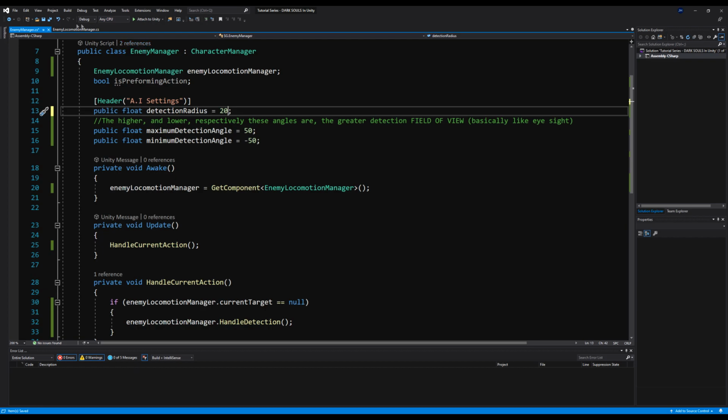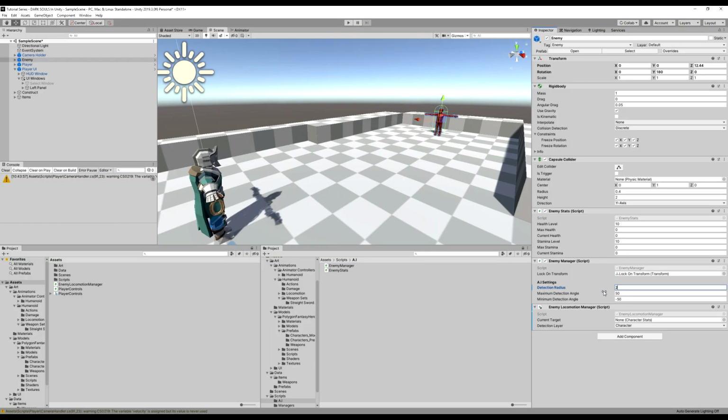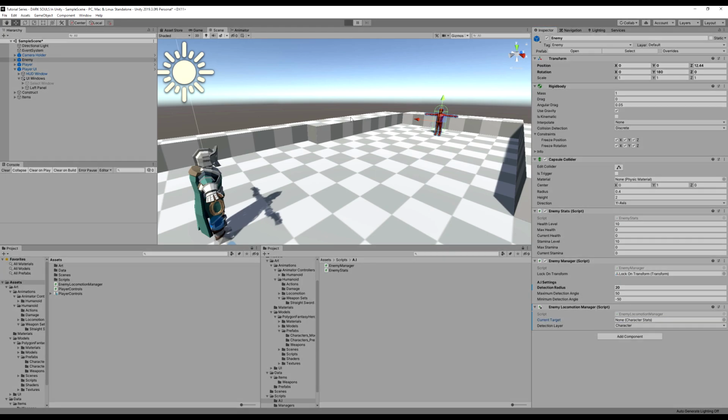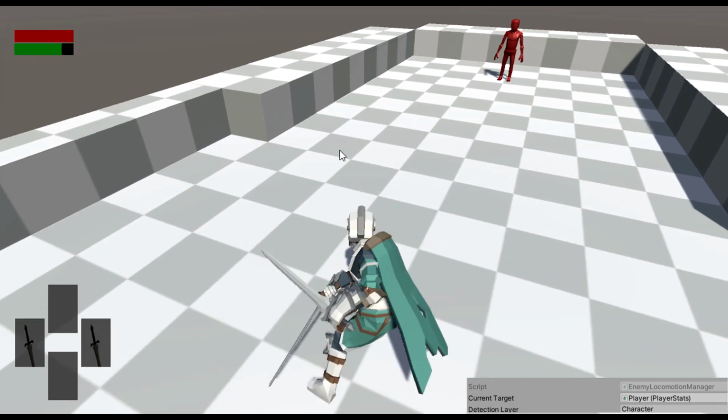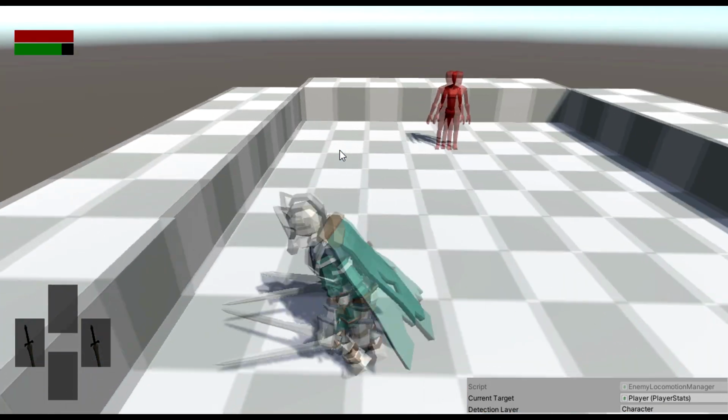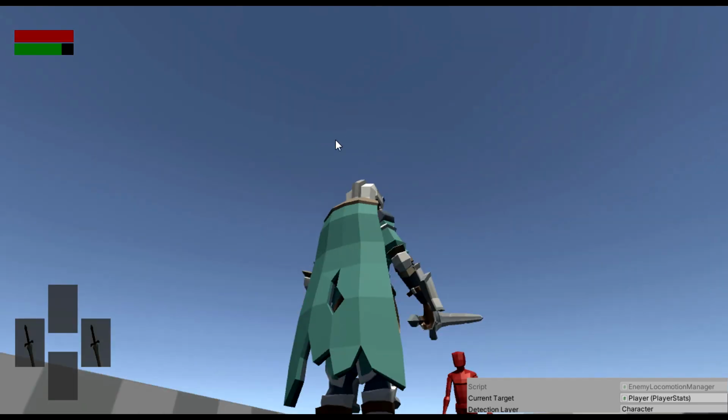Since we didn't and already saved it, I'm pretty sure it will just be at 0 when we go in the game. So let's also change that in the inspector. And yeah, let's say 20. Okay, cool. We have 0 targets now. If you look down there, let's start the game. And boom, yeah, we have a target. Our enemy locomotion manager is actually detecting our player as our target. You see down there in the inspector.